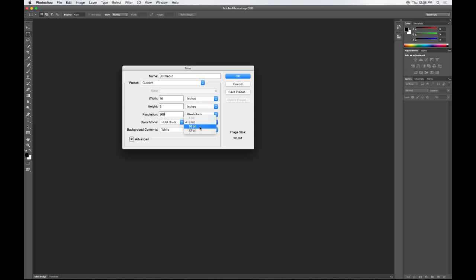You can work in 16-bit just to get smoother gradients and stuff like that, or 32-bit if you're doing HDR, super high quality photos. But keep in mind that the file size will get progressively bigger, right? So right now the estimated file size is 82 megabytes. If you switch to 16, it's going to be double that, and then double again. So your files could get pretty huge.